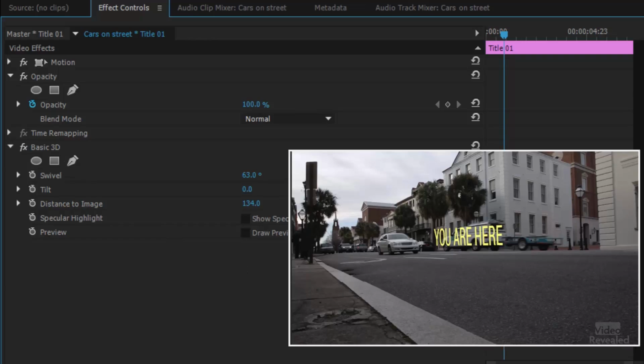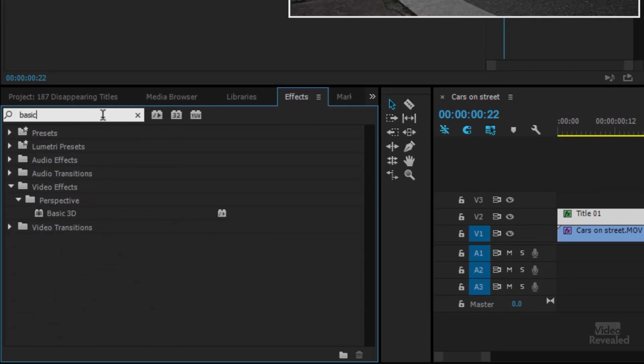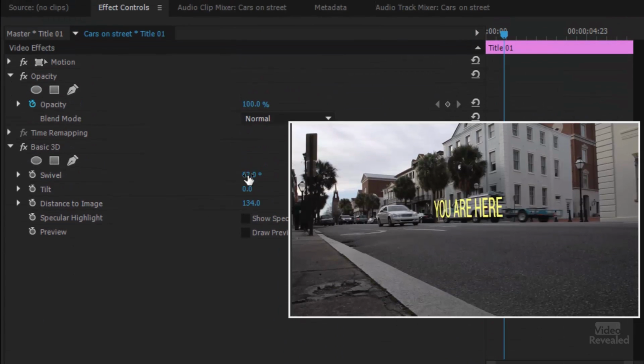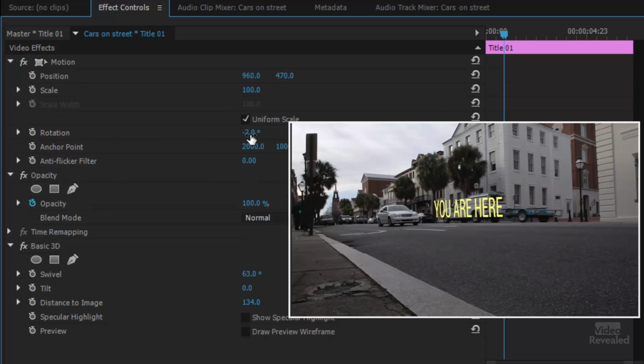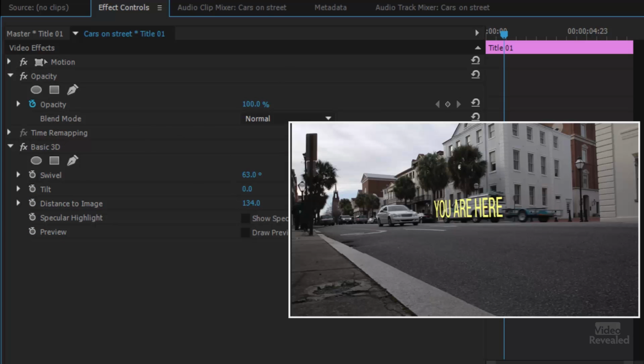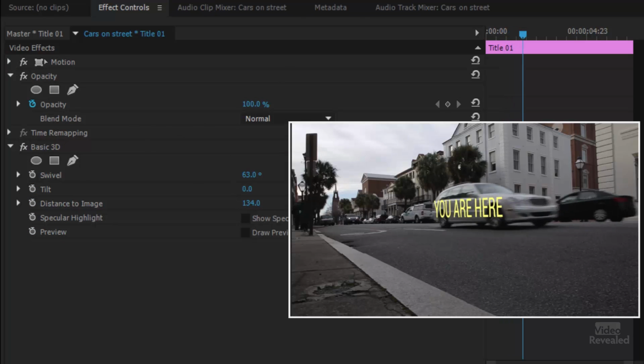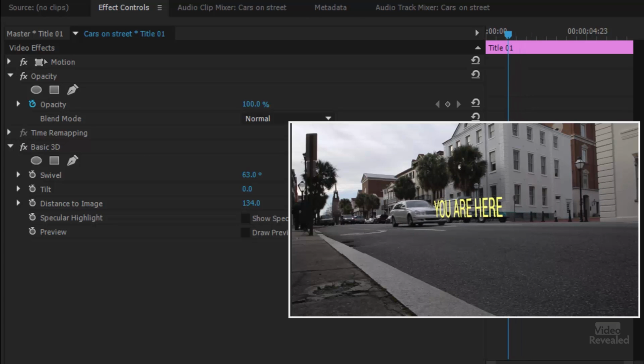So for basic 3D, you go down into your effects, choose basic 3D. And what I have going on is a little bit of a swivel. So you just swivel that around, place it where you think it works within the image. Now, I think I had to put a 2-degree rotate on this. So just minus 2 degrees on rotate to try to make it work out. All right, so without a mask, this is what it looks like. Obviously the effect doesn't work. The title is on top.